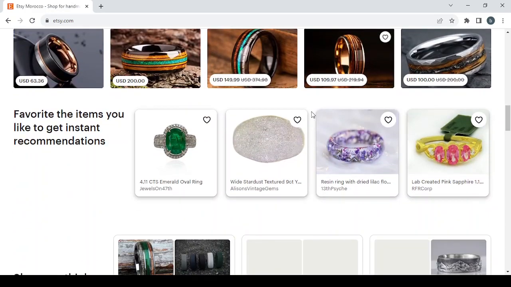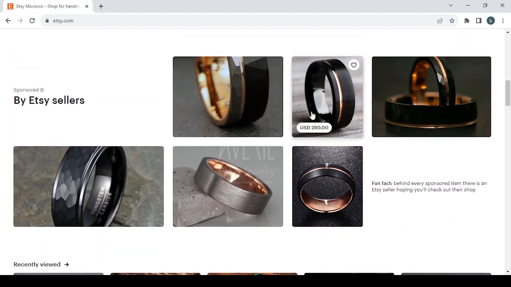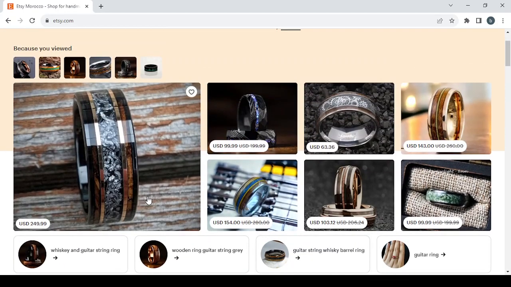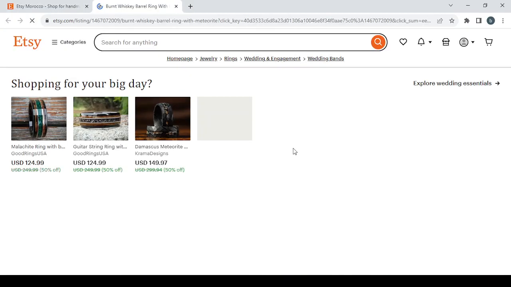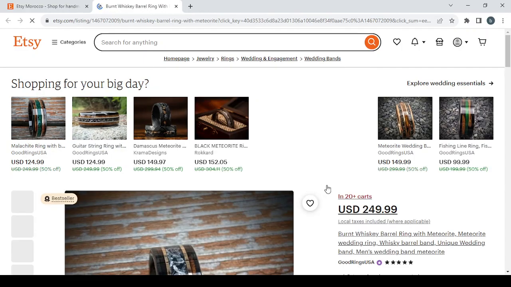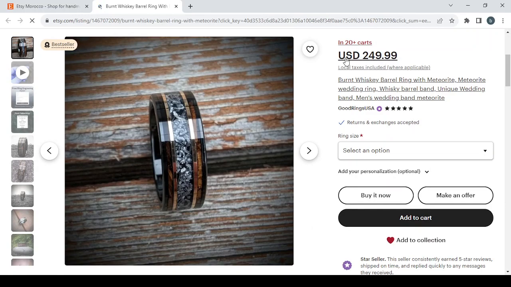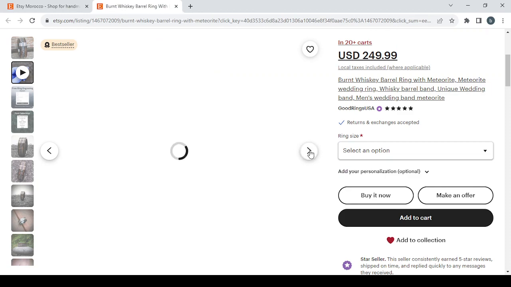So for example, let's check one of these products just to show you an idea of what you're going to learn in today's video. Let's check this product, for example. In today's video, I'm going to show you how to create a shop page exactly like this one, how to set the price of your product, and how to add the photos of the product and the video of your product if you have one.